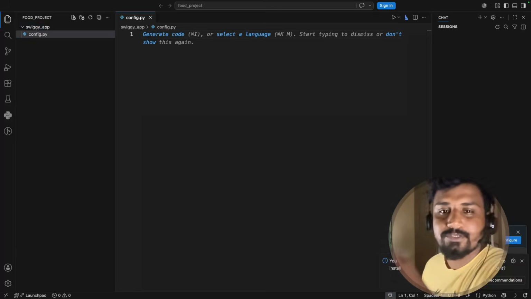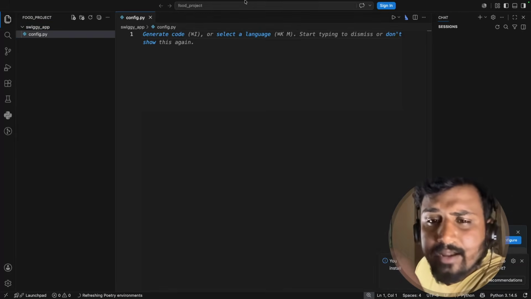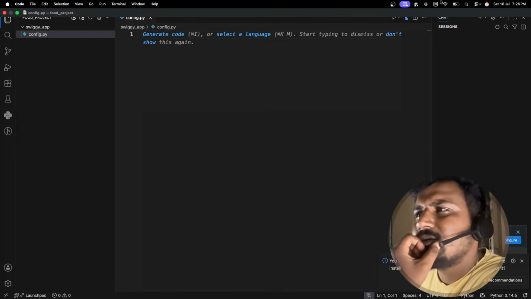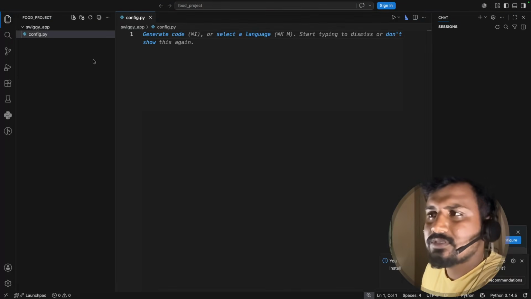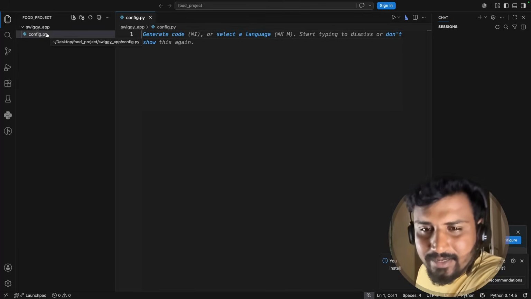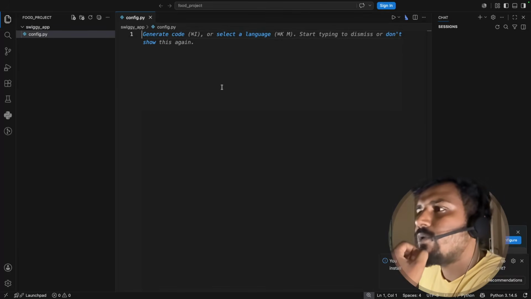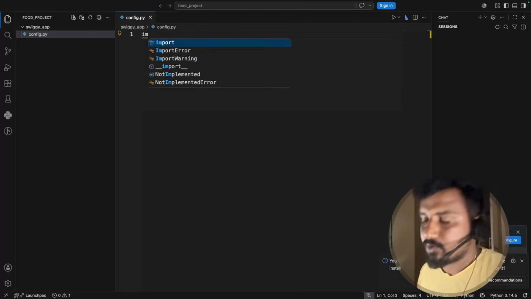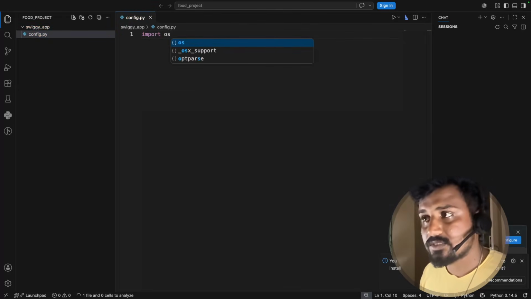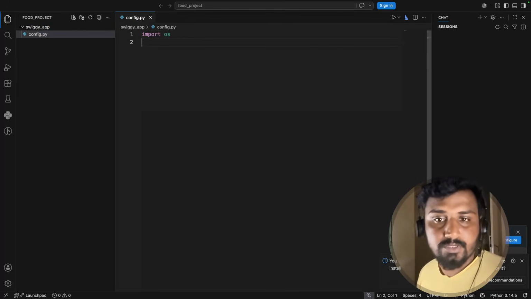Now you don't need to get confused. You'll be having a question, what exactly is config.py? Simple. It's just a dummy Python file which I have created for configurations. Now I'll let you know what I'm going to set up in all the configurations. First I'm going to import OS. You know about OS. OS is a module.